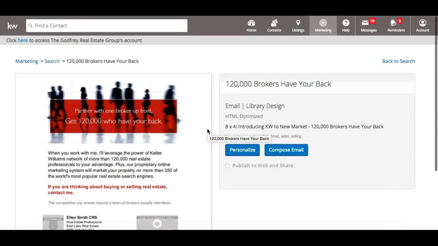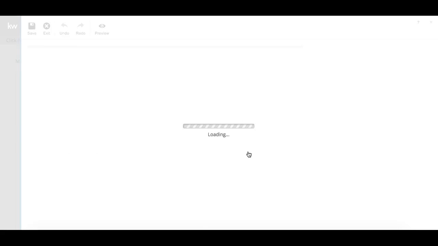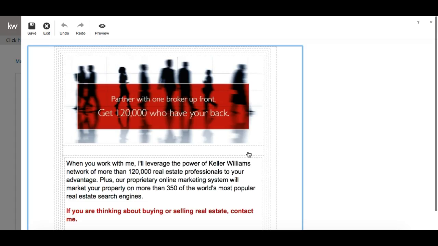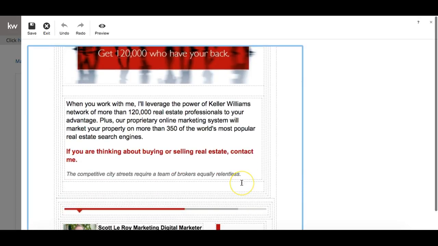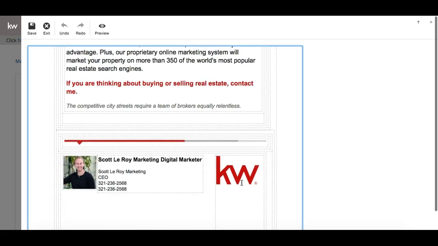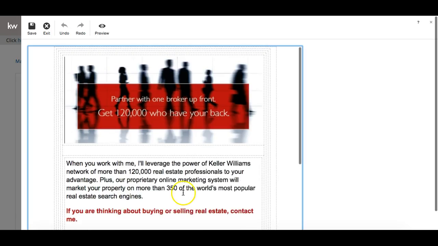You have the option to personalize this or just compose the email. Say you don't even want to change anything on this at all, you just want to send it out. You do have that option. But let's say we want to just go ahead and personalize this now. We can click on this blue personalize button. This is going to take us into the marketing piece. And same thing as before, we can make any changes that we want to this. We can change the fonts, change the colors, change the text, change the images, what have you.